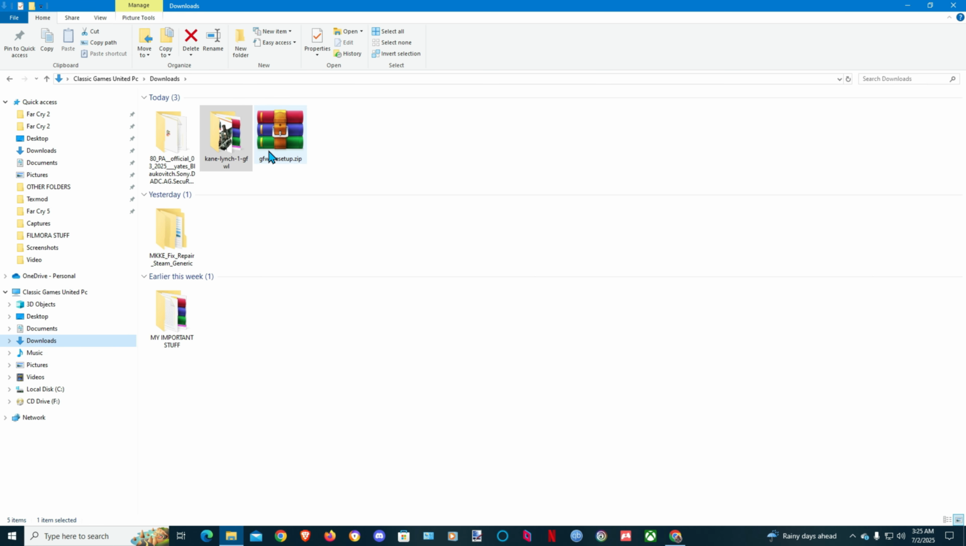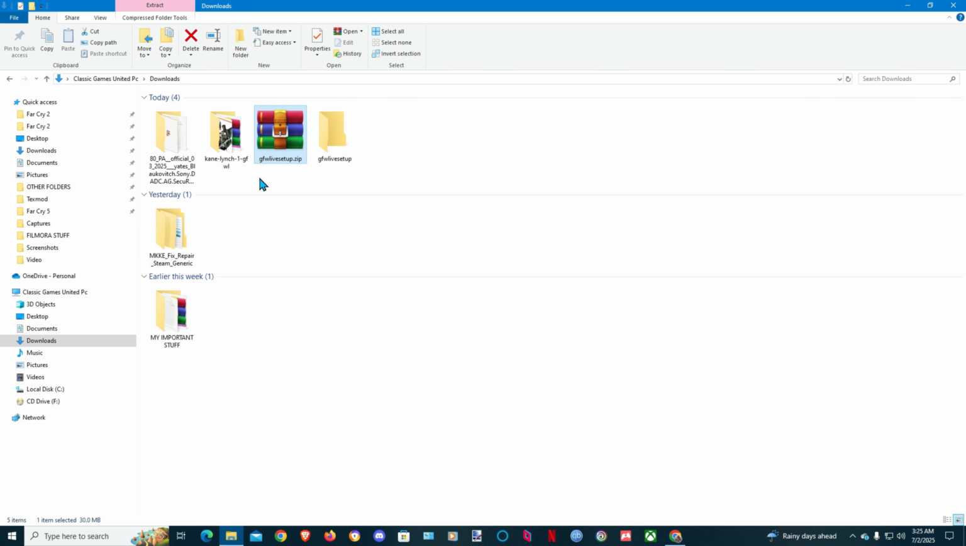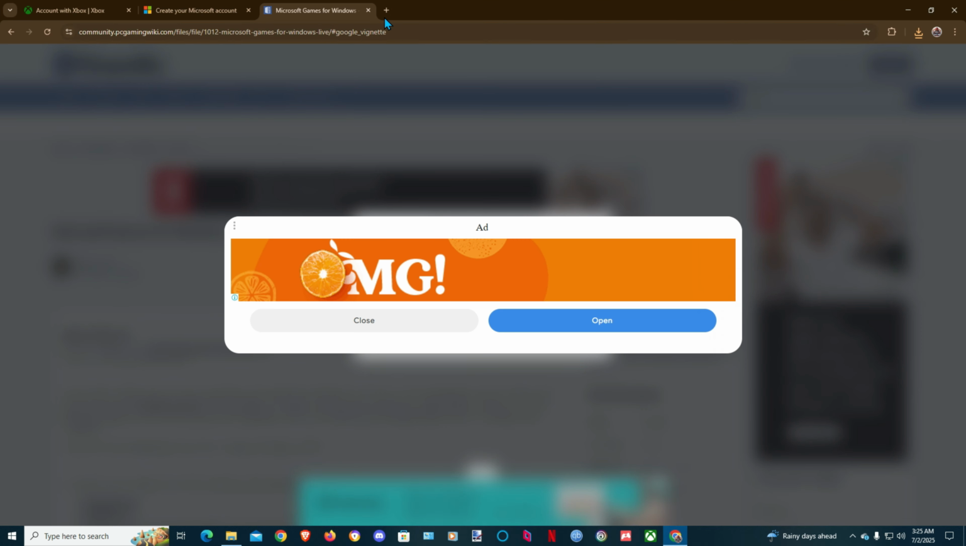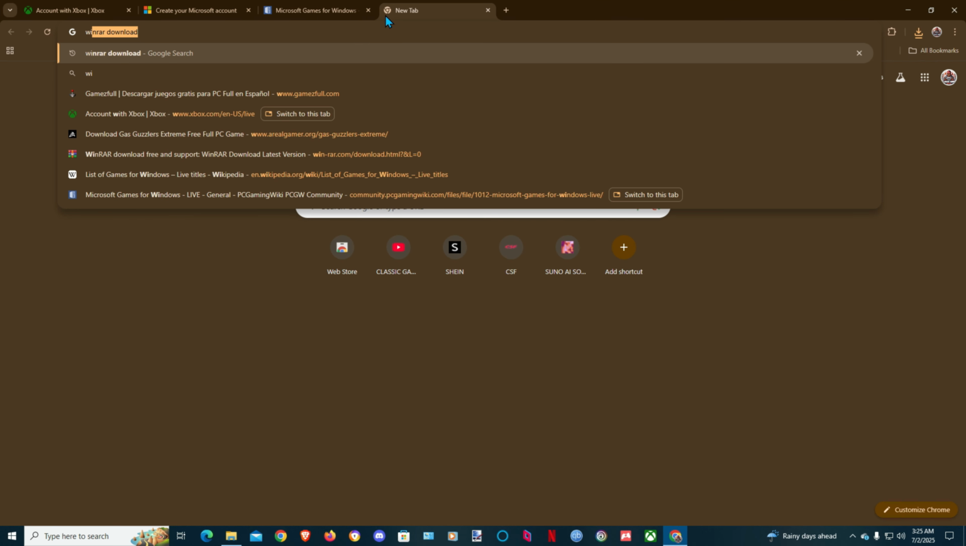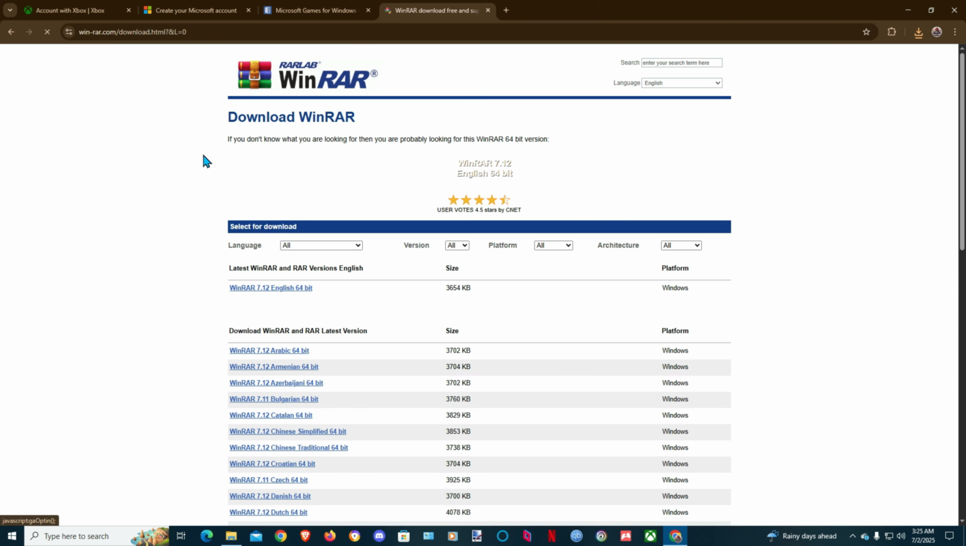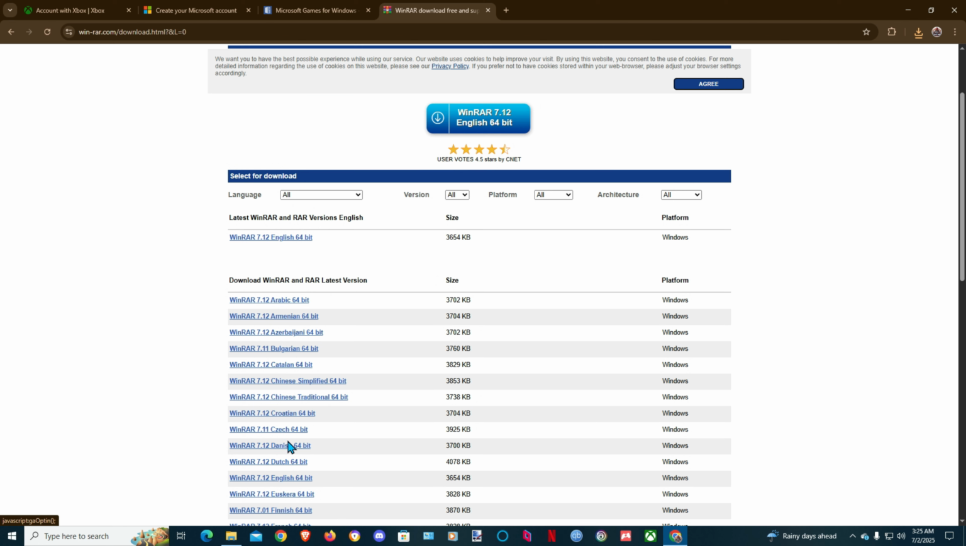Right. So just extract it to here. It will create this folder. Click on this and set it up. I already have everything set up. And then you will need to download WinRAR. Choose your language and your system, 64-bit or 32-bit, and install it, right?